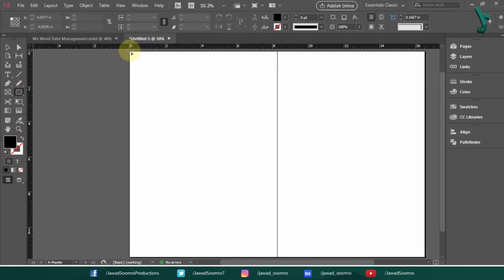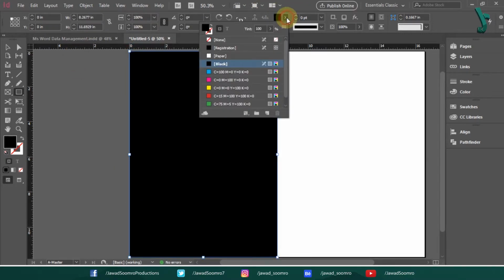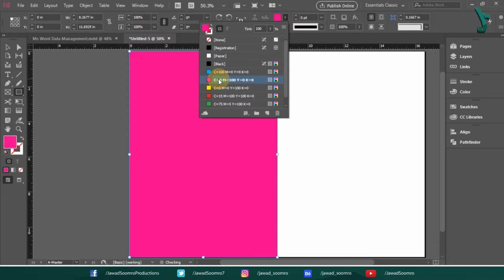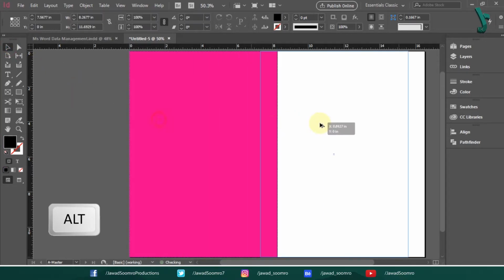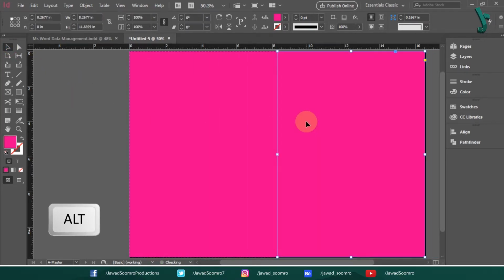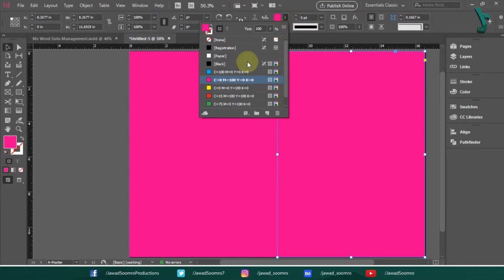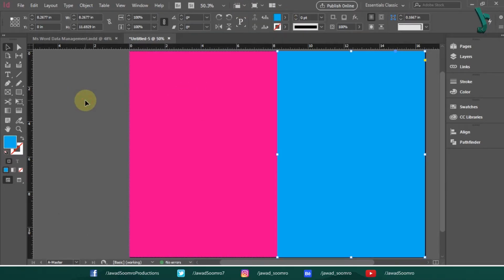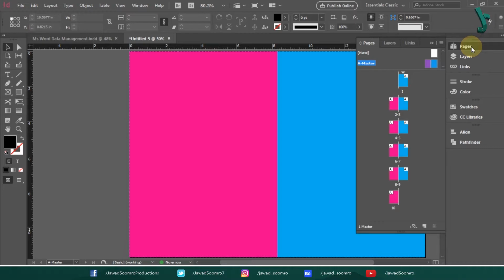I'm gonna draw a rectangle on this page as a background. Let's give it a magenta color. Let's copy this rectangle and paste it on the opposite page. Give it a blue color. Now check these pages below in the Pages panel. All of them are colored in magenta and blue color.